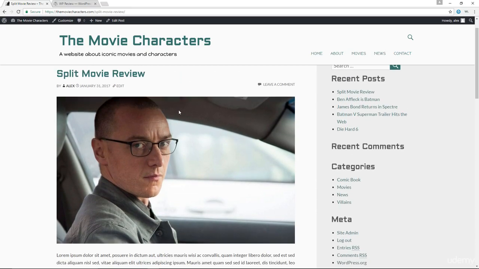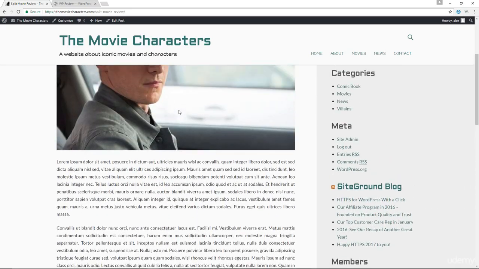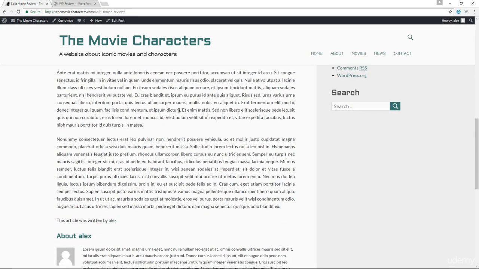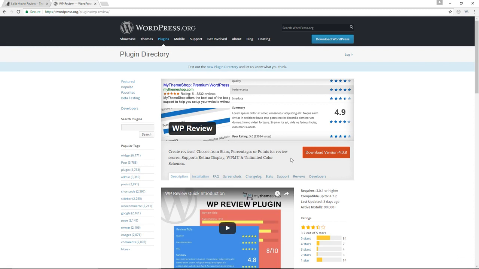So I have already written my review of the movie in here, but I can go several steps further by adding ratings for like the acting, the score, the cinematography, the directing. I can do things like that. I could score each of these features using stars, percentages, or points, and other things like that. So this is a pretty useful plugin for writing reviews, and it's also very lightweight as well.